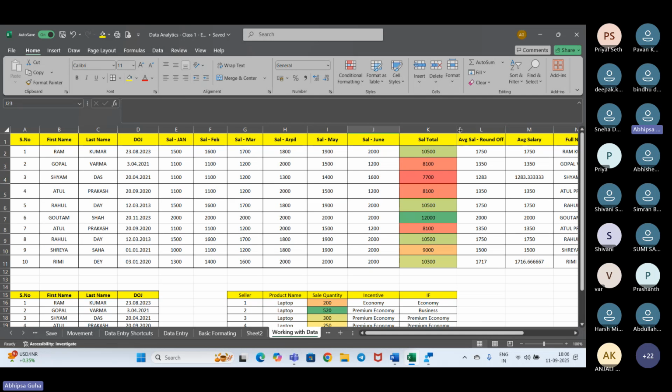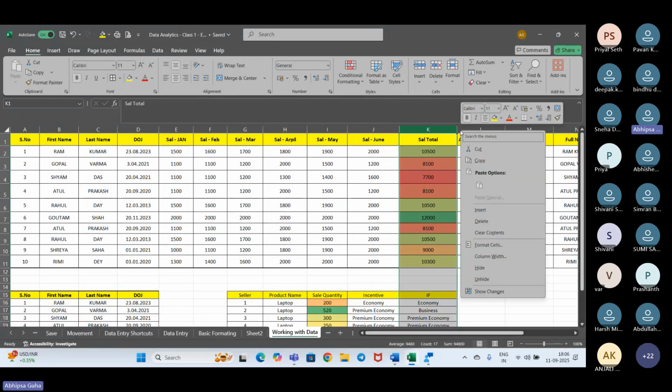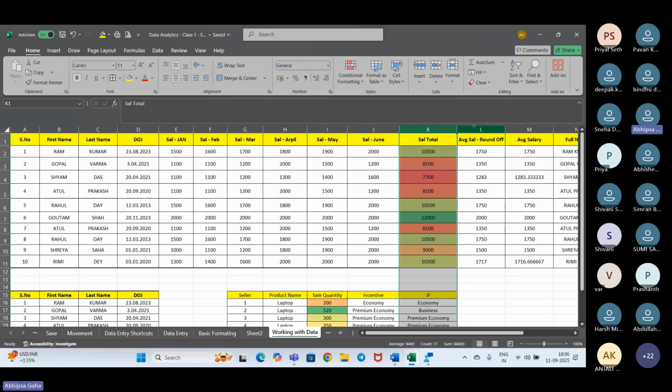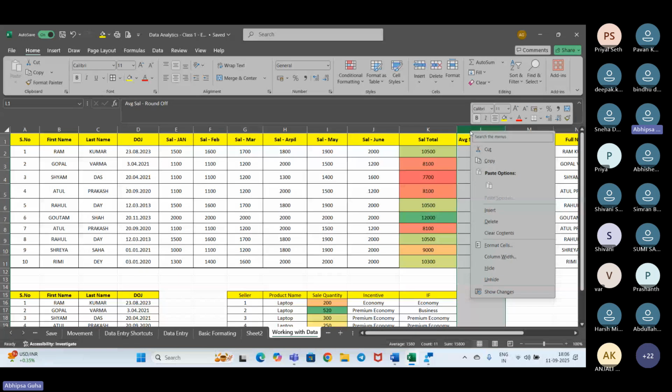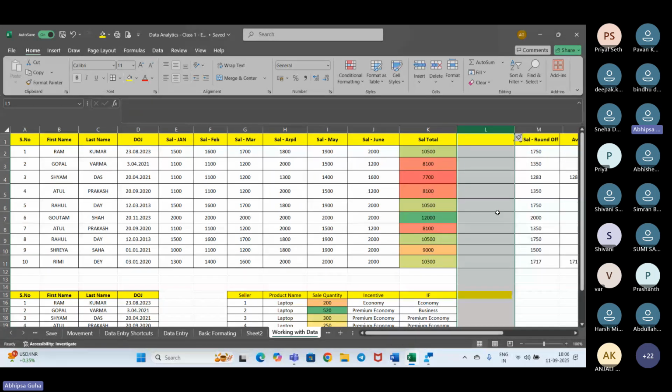So suppose I just need to add a column. So how can I add? Like right click, like before column L I want to add. So in L I will be right clicking and then insert. So I have got a new column there with me. Now I just want to delete it.